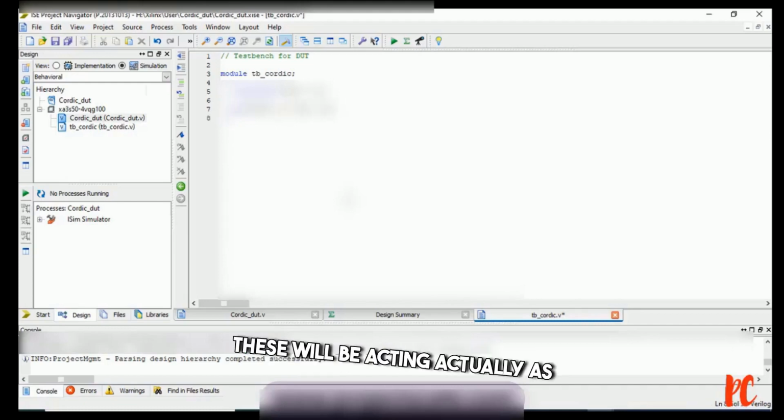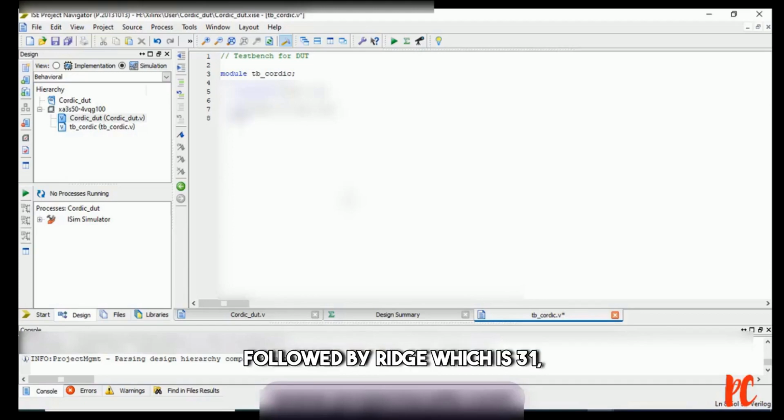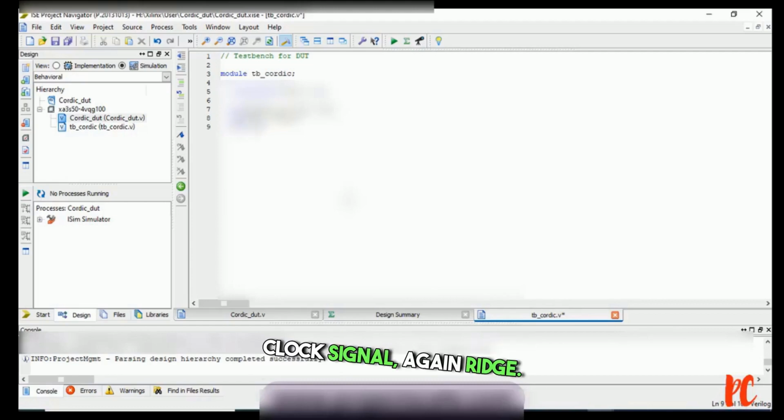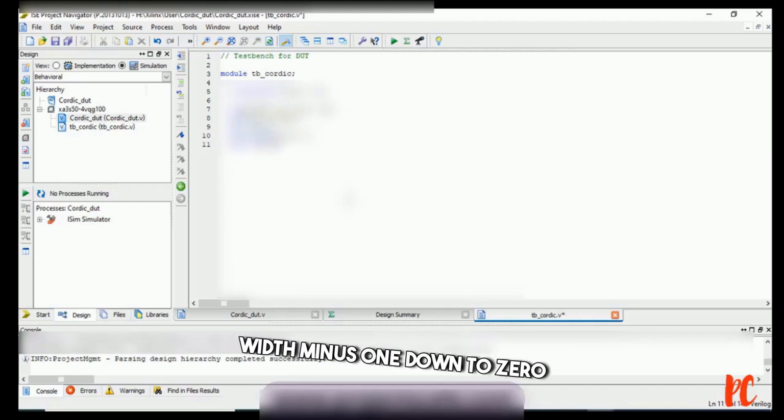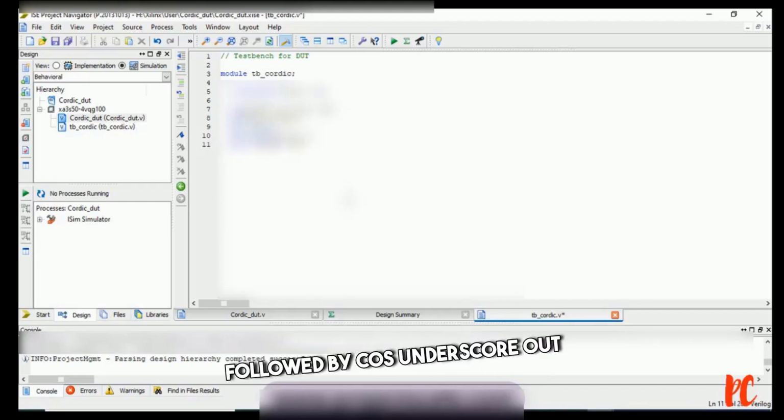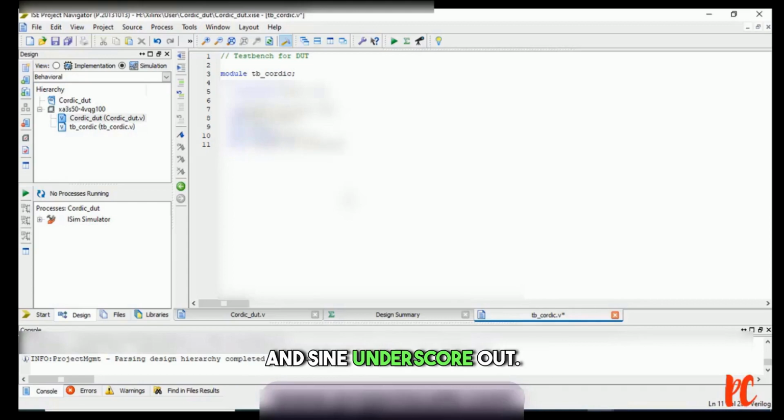These will be acting actually as outputs for the previous DOT, followed by reg, which is 31 again down to 0, followed by angle, again reg with respect to the clock signal, again reg, this time I'm taking sine with respect to 63 down to 0, iterations. So I'm considering it to be I. Now wire width minus 1 down to 0, followed by cos underscore out and sine underscore out.